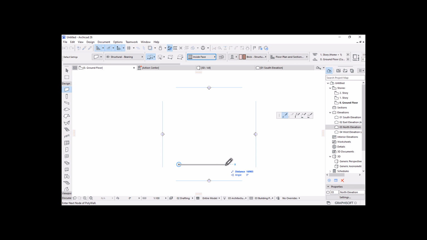We need to key in the distance at which this wall is going to be. So I'm going to say 7,000, because I'm using millimeters. It's going to be 7,000 millimeters, which is basically 7 meters, right? And then I'll hit enter.